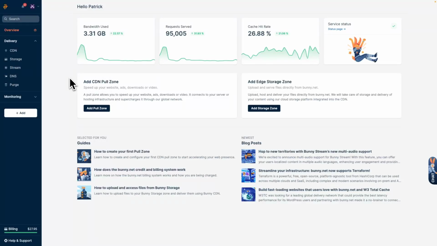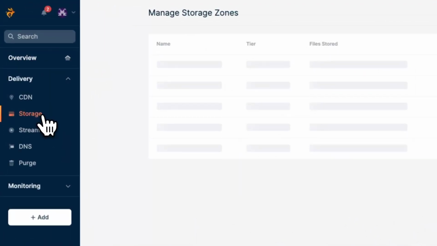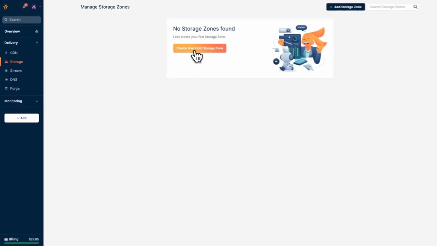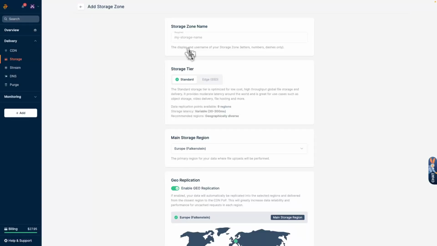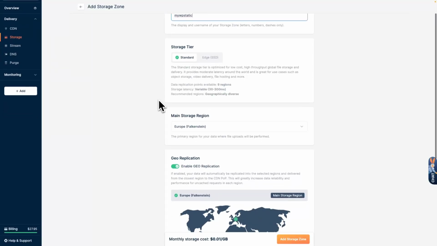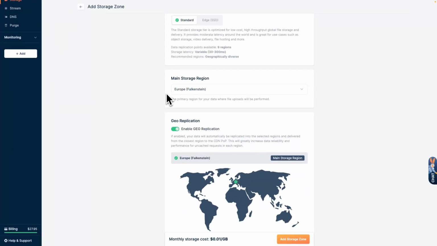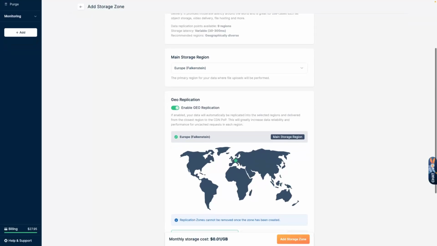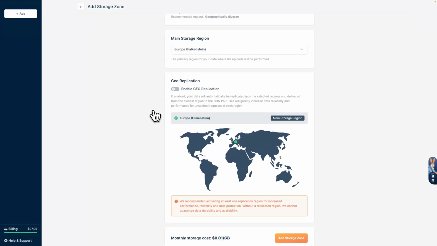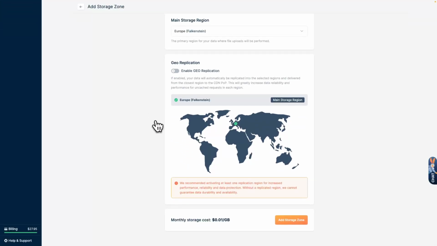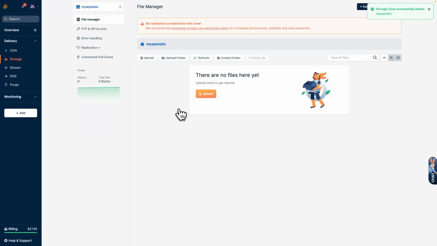Within your dashboard, head over to Storage and create your first storage zone. We name it MyWP Static. We use a standard tier. In our example, we use Europe Falkenstein as the main storage region. And we disable geo replication for now. Add storage zone. We have now created our first storage zone.